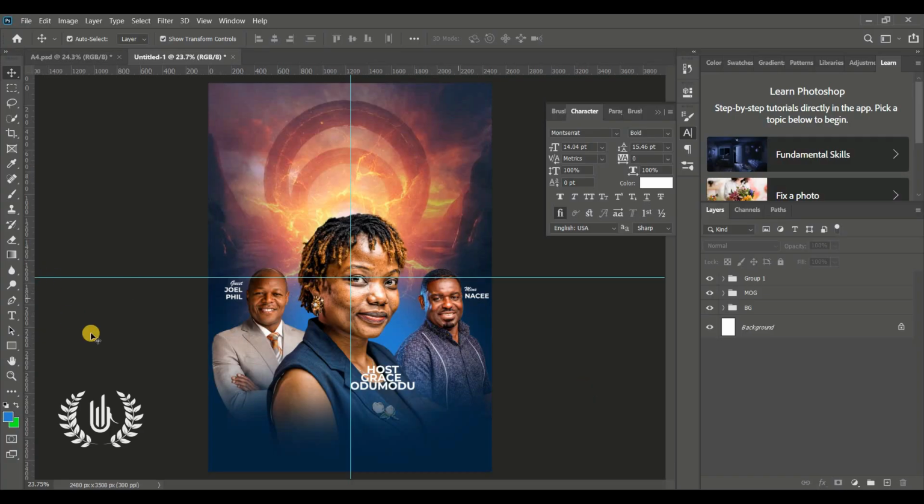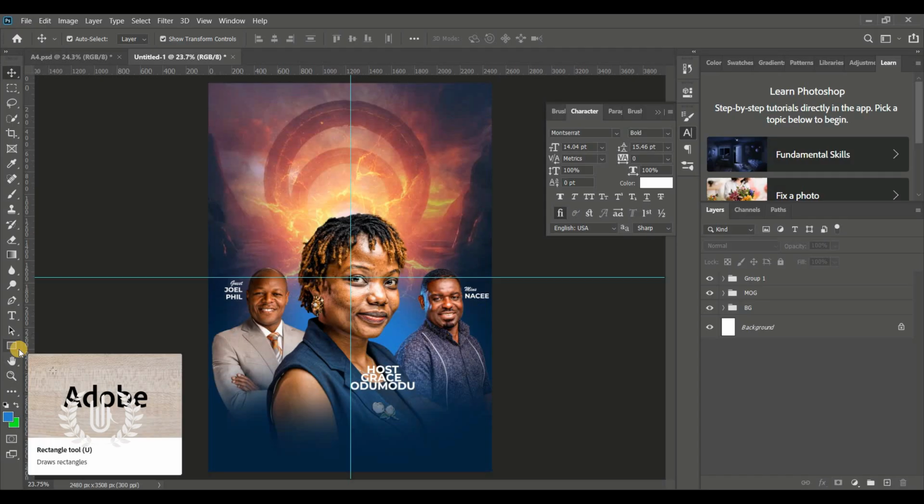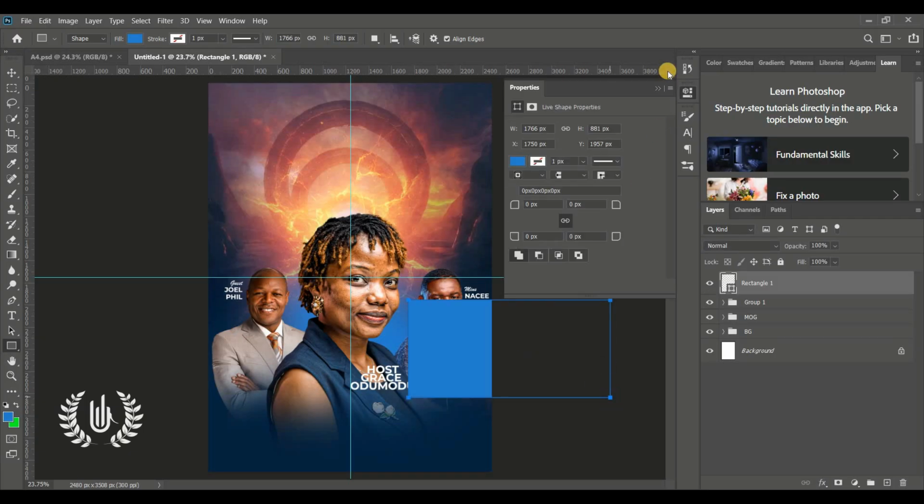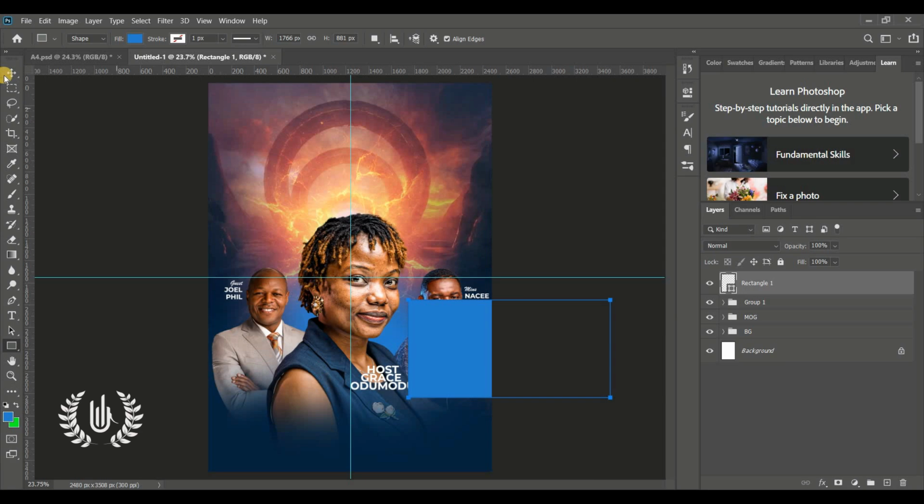So what we're going to do now, please take good note and pay very good attention to this part. That's what I'm trying to say. So all you're going to do from here is to take the rectangle tool. We're going to create a very nice rectangle, stretching to that point, like this.